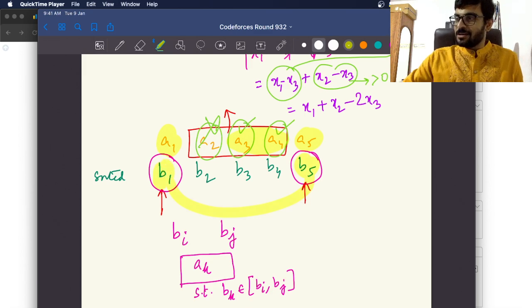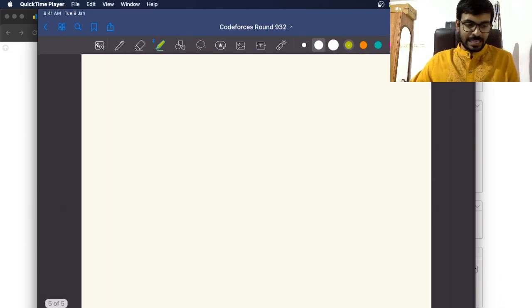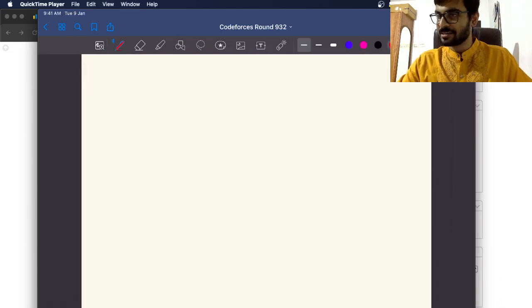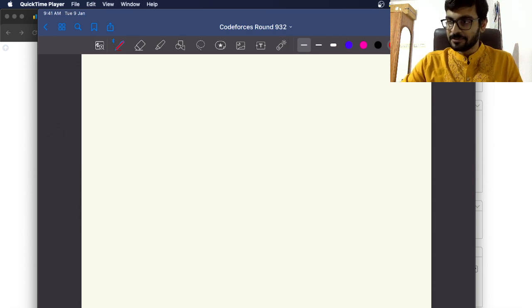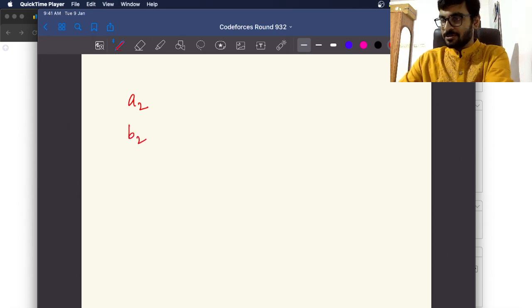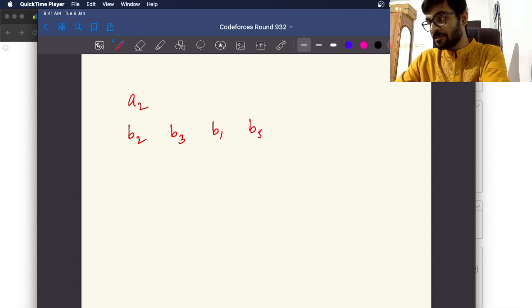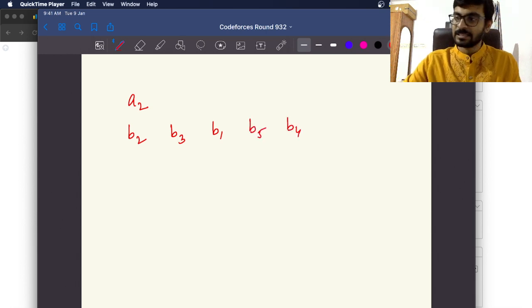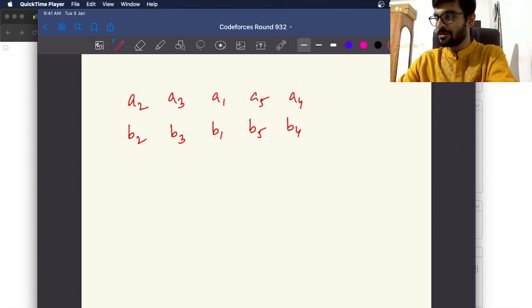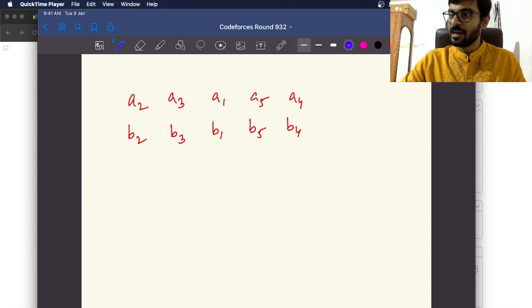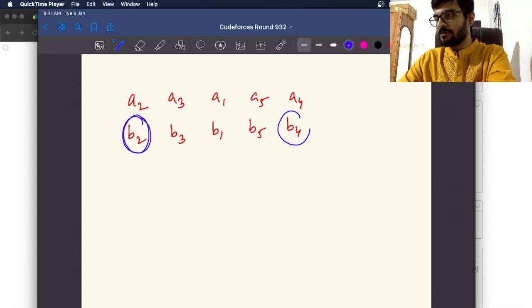So, what are we basically seeing here? Something like this. Let's say I have some A2. So in a different order, let's say we have B2, B3, B1, B5, B4. And for A's, let's say I have A2, A3, A1, A5, A4. Basically, I can say that, okay, if I pick this one, and if I pick another one, let's say this one, for that, I will now go and find out what are the minimum things you can obtain from here.